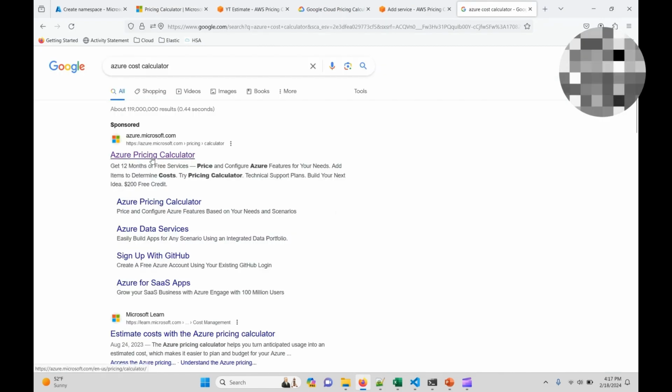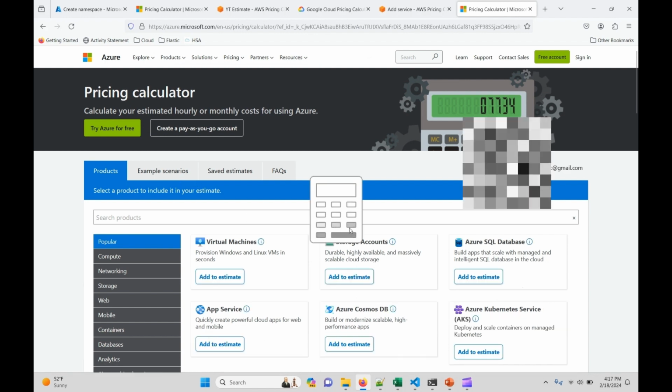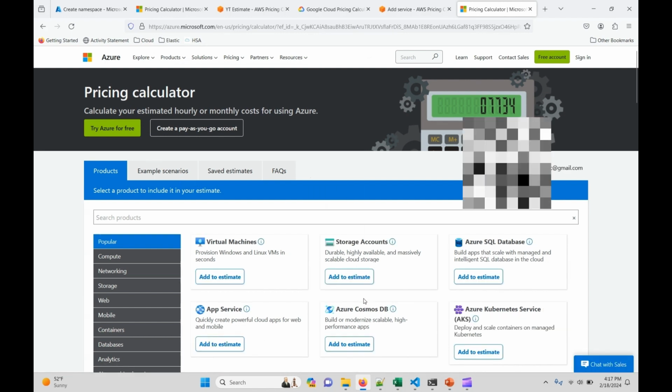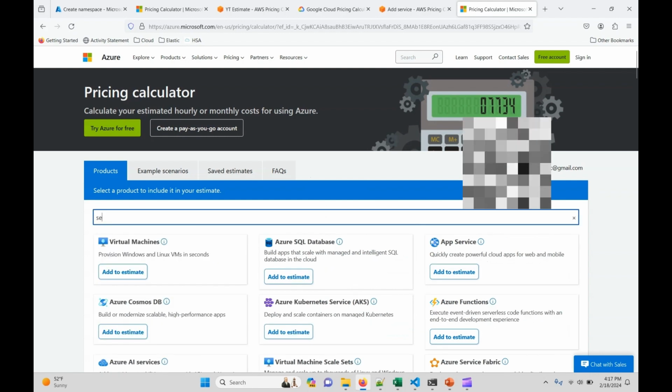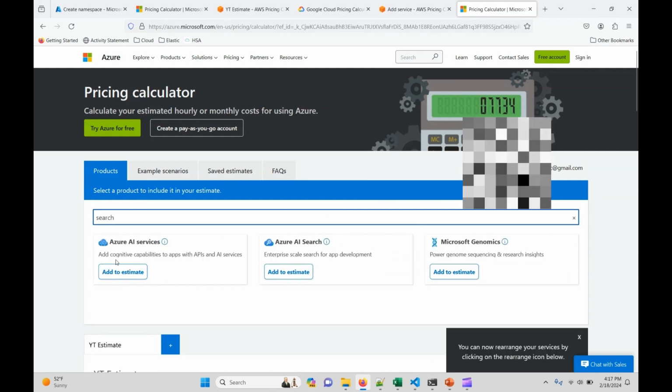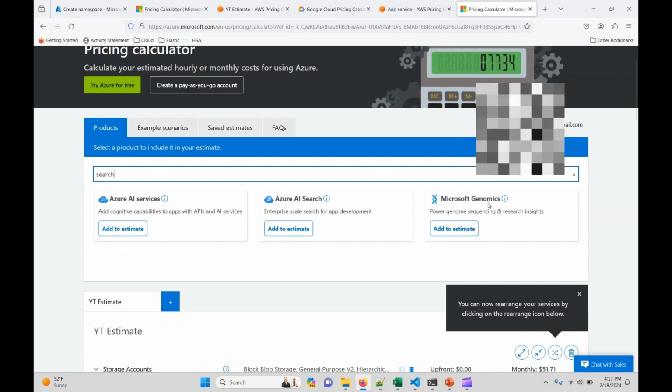So this is where you come here, you will come to the pricing calculator. It'll come back to the same machine, but this is a similar view that you could see in AWS as well, where we have all these services here. I could type in and I'll see a lot of options out here, whether it's AI, Azure AI, Microsoft Genomics.